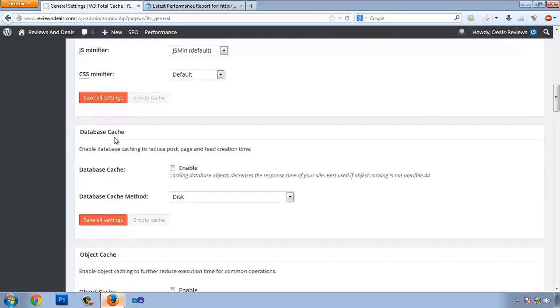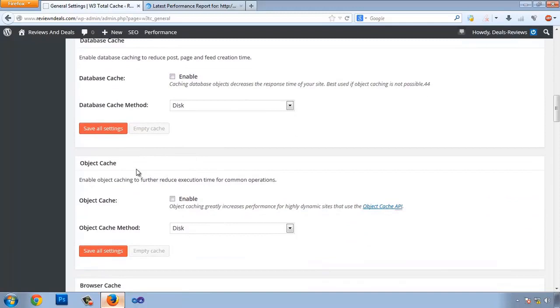And the cache method is disk. Database cache: we can use the database cache, but our website is not huge, so it's not recommended. It's all up to you. If you want to allow it, allow. If you don't want to, for now I'm just leaving it.